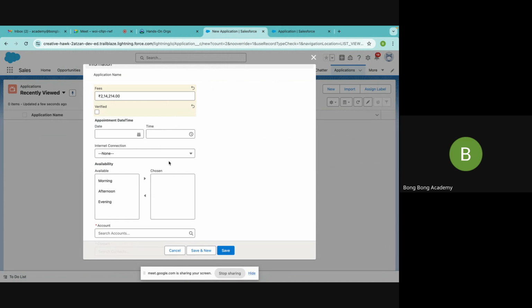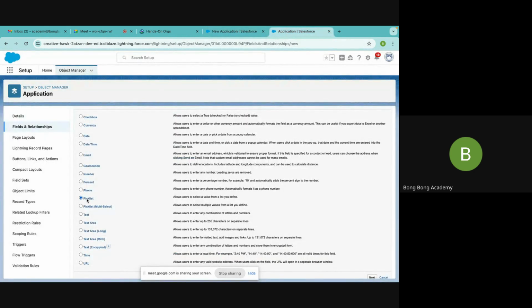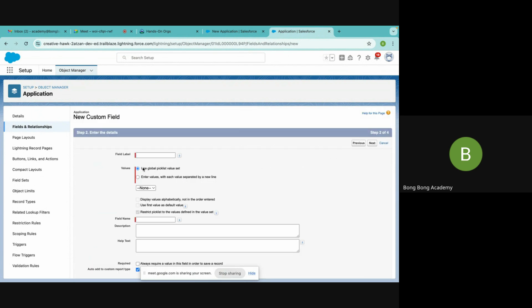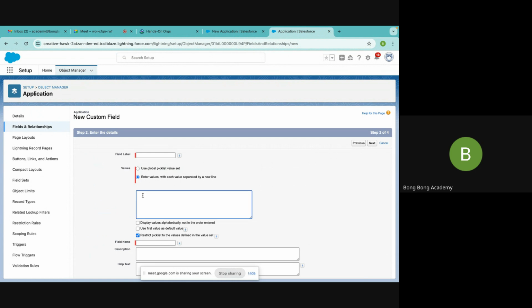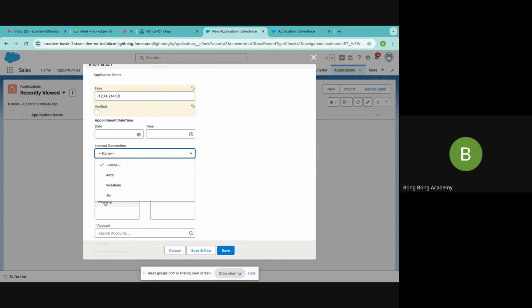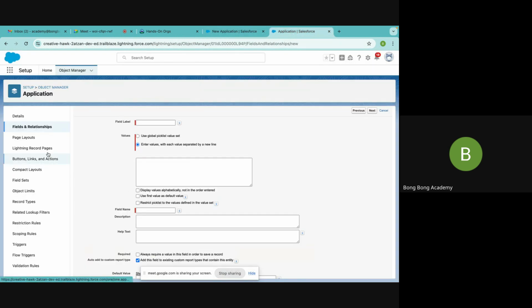And if it is a picklist, then you have some values. We can use a global picklist value. That means I define a set of values and store them for reuse. That you can do. Alternatively, every time you create a picklist, you can give the values just by breaking the line. This checkbox makes it a restricted picklist. That means you have to make a selection out of these values. But if you take this out, see what happens.